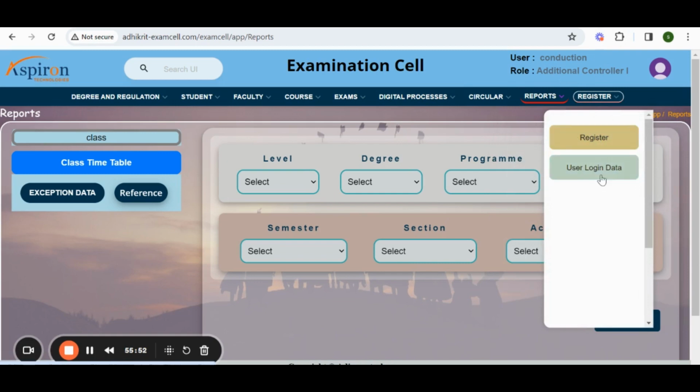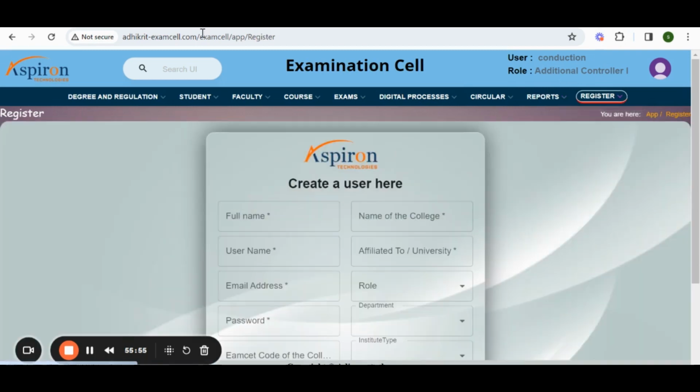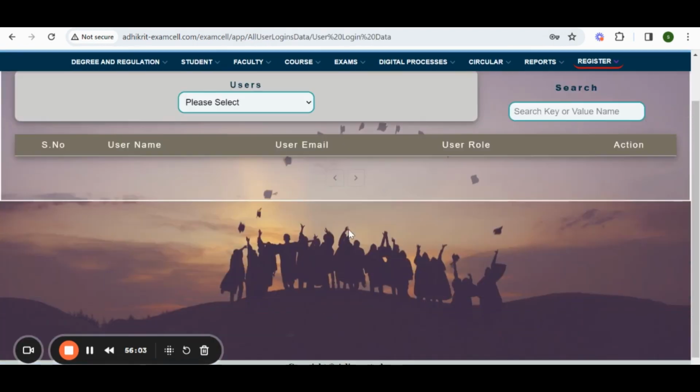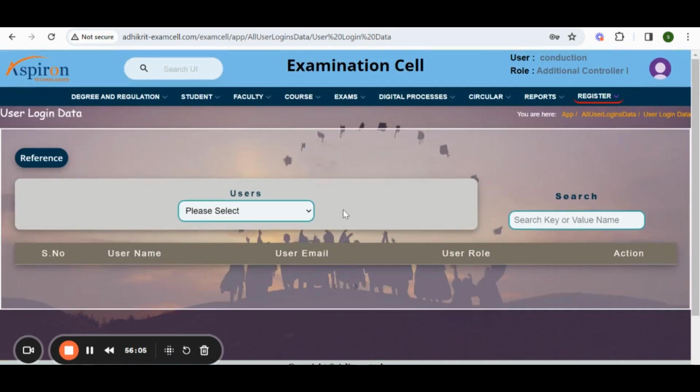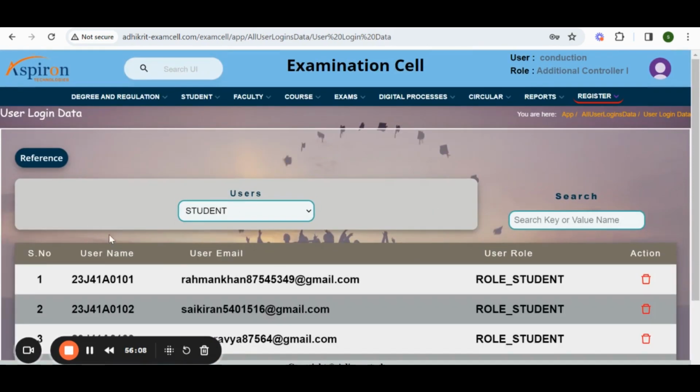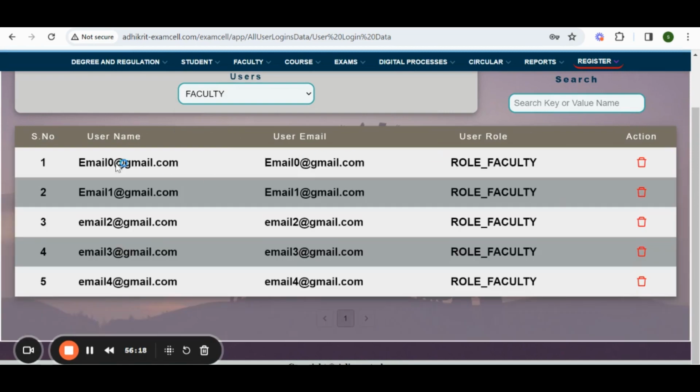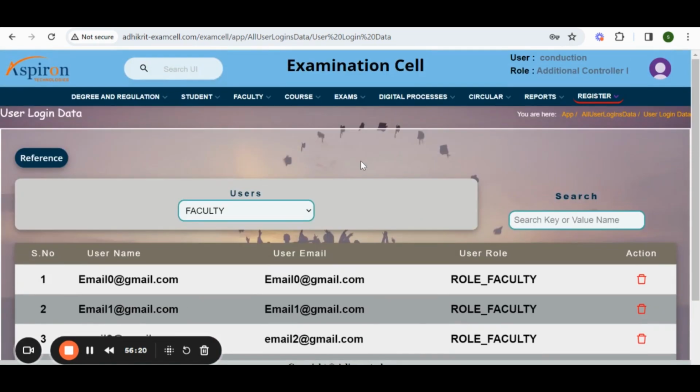This is the register section, this is to register in our exam tool. This is the user login data. You can find who all are logging in here. If I choose student here, I'll find details of all the students who are logging in to the exam cell software. If I choose faculty, I'll find the details of the faculty who are logging in to this exam cell software.